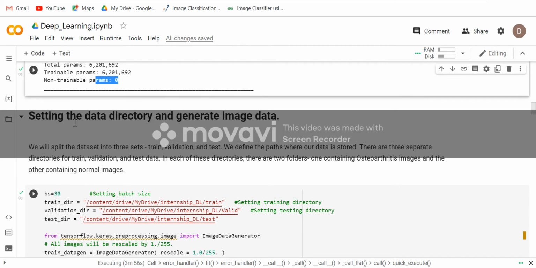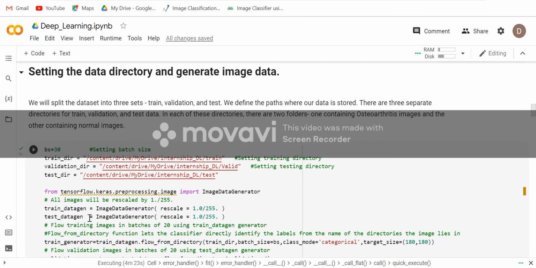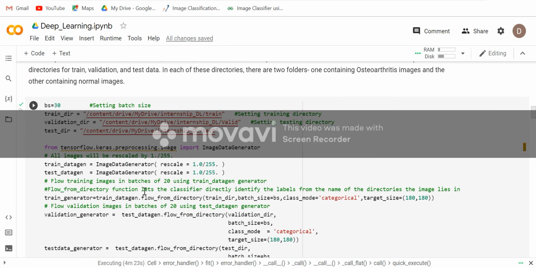Now, next, we set up the data directory and generate the image data. Here we will be setting the training directory. We have three folders consisting of the normal as well as the arthritis images: the training directory, the validation directory, and the test directory. We will be mentioning the paths, and BS is the batch size here. I am setting it to 30, and I am using TensorFlow. If you can see, this image data generator is mainly used for rescaling purposes.